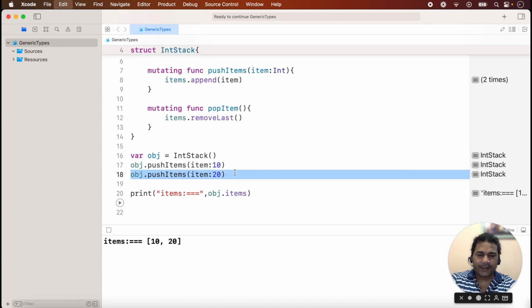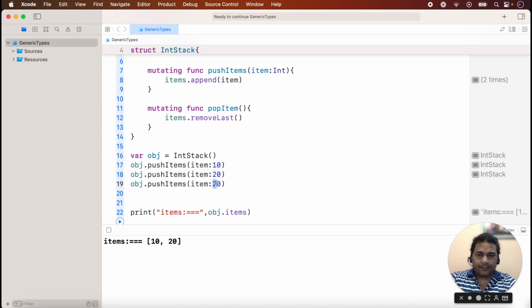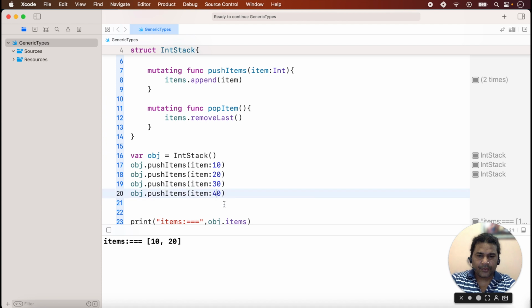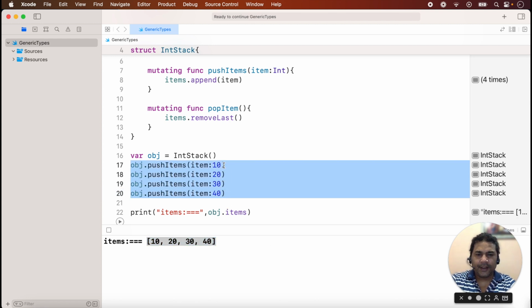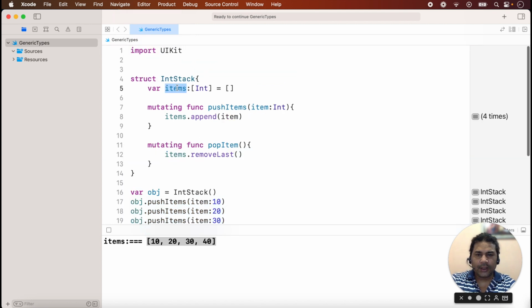Suppose I am passing here 30, 40, and now I run it. Now you can check that we can add multiple values and push them into the items array.